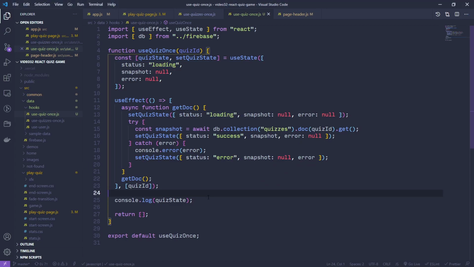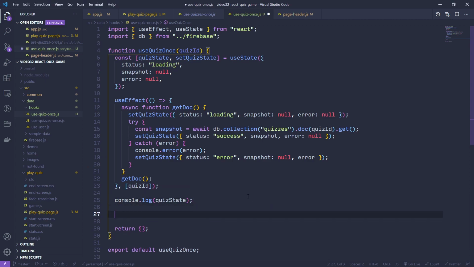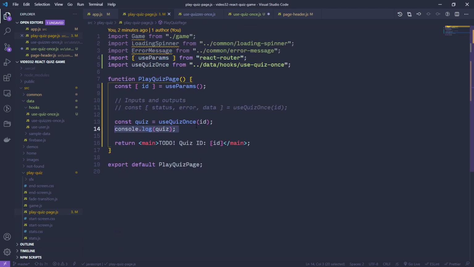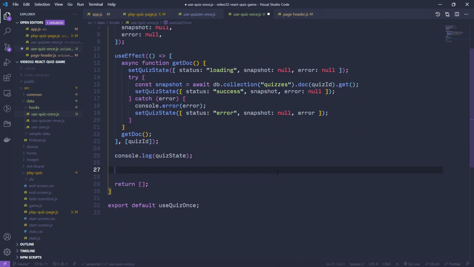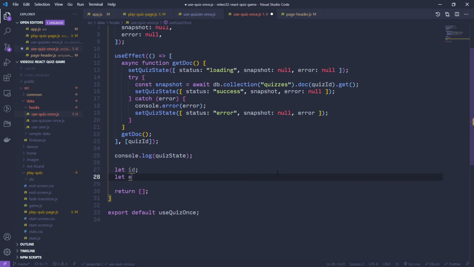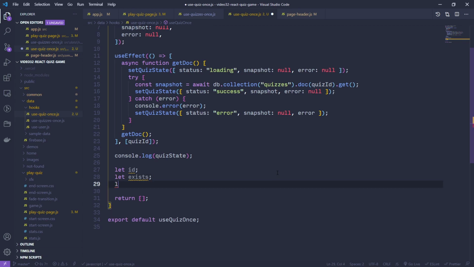So let's start working on returning the information from this state. So I think what we had said before was that we, at minimum, need the status, the error, and the data. And I would like to add a couple more things to this return. So I'd like to add an ID, a Boolean that tells us whether this quiz exists, and then also the processed data.